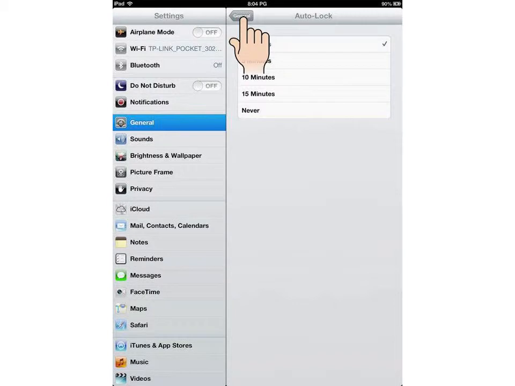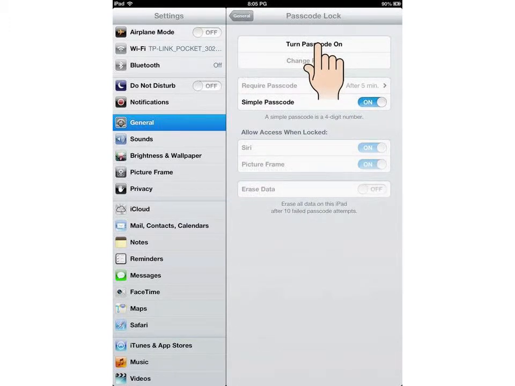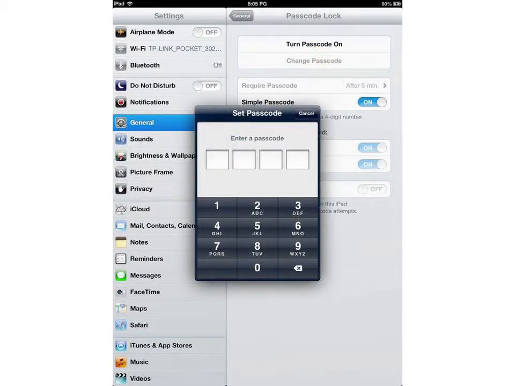Tap General. Tap Passcode Lock. Tap Turn Passcode On. Now when your iPad is locked, you'll need to enter a passcode to unlock it. Type in your desired passcode. Type it in again to verify.